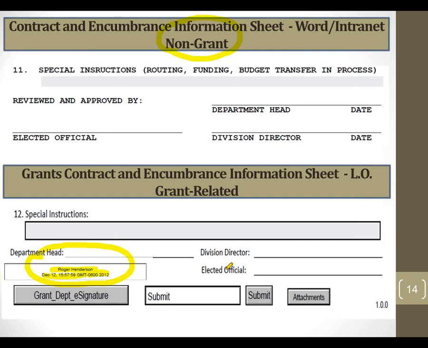The reason that these grant, contract, and encumbrance information sheets are routed through Liquid Office prior to being sent to contracts administration is to keep the grants office centralized process in place so that we're aware of what is in the pipeline, what is going on with grants, and again, just the additional oversight.